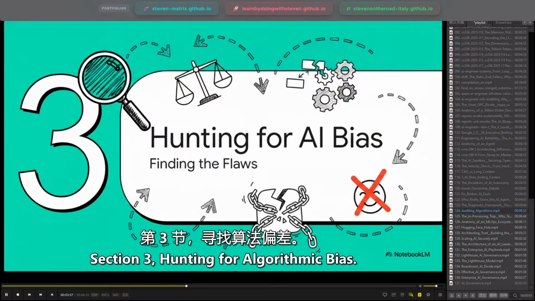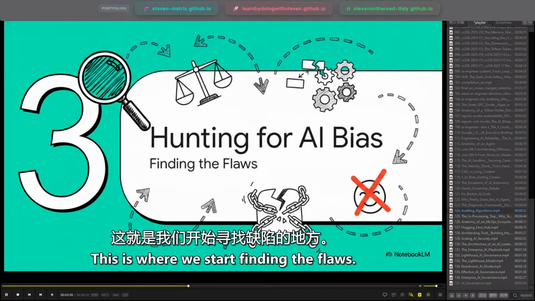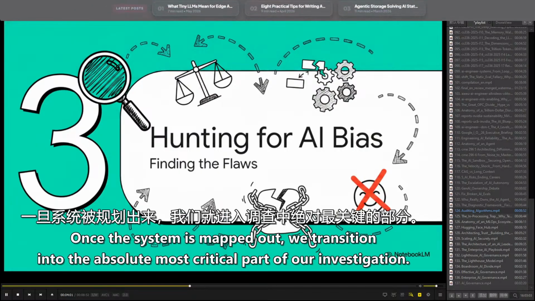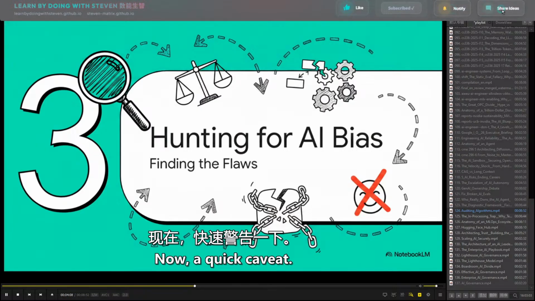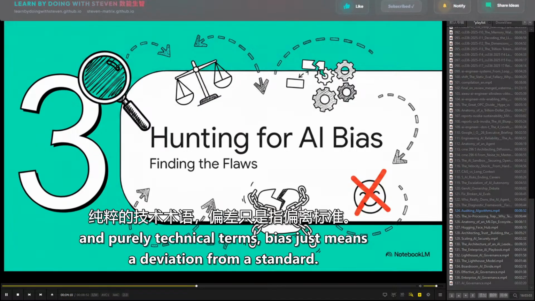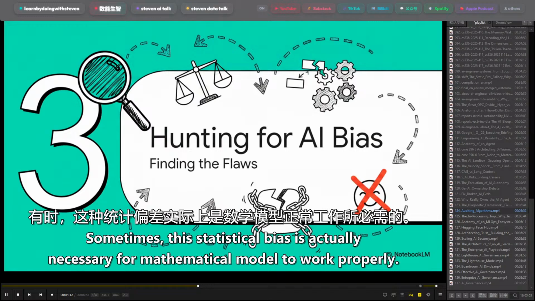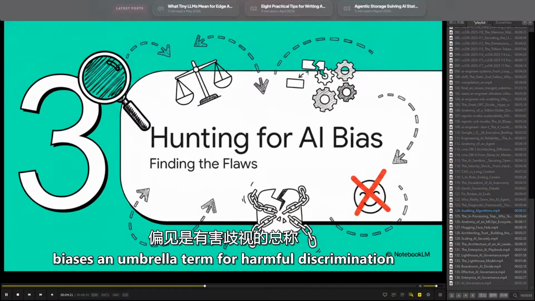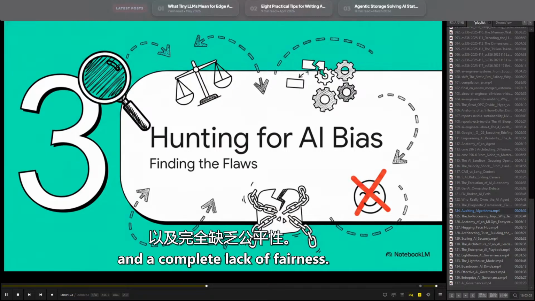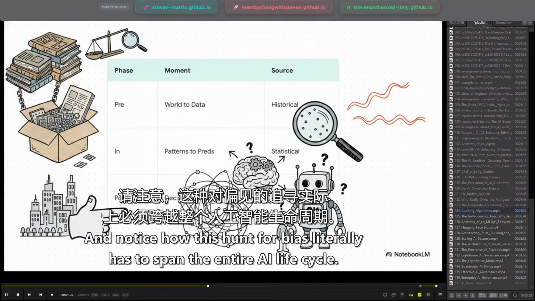Section 3, hunting for algorithmic bias. This is where we start finding the flaws. Once the system is mapped out, we transition into the absolute most critical part of our investigation. Now, a quick caveat. In purely technical terms, bias just means a deviation from a standard. Sometimes a statistical bias is actually necessary for a mathematical model to work properly. But when we are talking about AI accountability, bias is an umbrella term for harmful discrimination and a complete lack of fairness. And notice how this hunt for bias literally has to span the entire AI lifecycle.